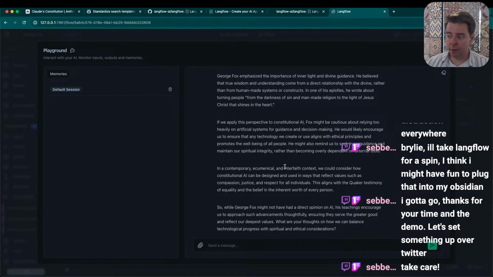In contemporary, ecumenical, and interfaith contexts, we could consider how constitutional AI can be designed and used in ways that reflect the values such as compassion, justice, and respect for all individuals. This aligns with the Quaker testimony of equality and the belief in the inherent worth of every person. So, while George Fox might not have had a direct opinion of AI, his teachings encourage us to approach such advancements thoughtfully, ensuring they serve the greater good and reflect our deepest values. What are your thoughts on how we can balance technological progress with spiritual and ethical considerations?